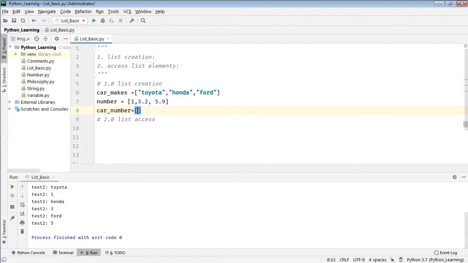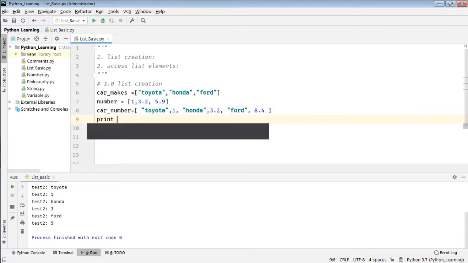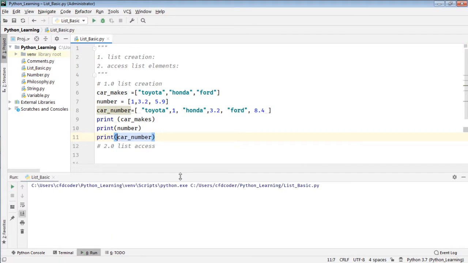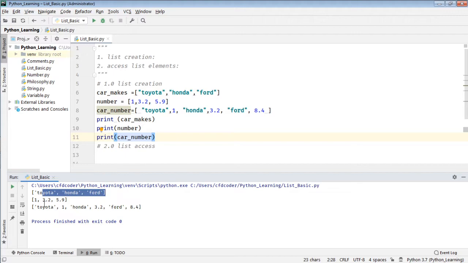Say Toyota, 1, Honda, 3.2, Ford, 8.4, right? Let's print them out. Say print car makes, print number, print car number. Let's run. Okay, as you can see, they're all printed out here on the terminal. String based, number based, string number mixed, right?